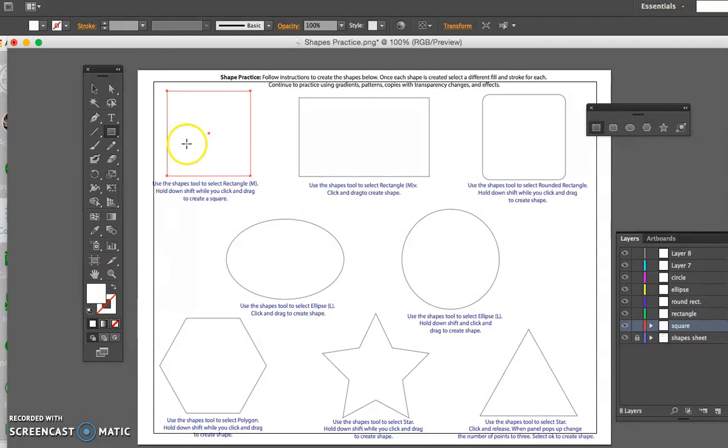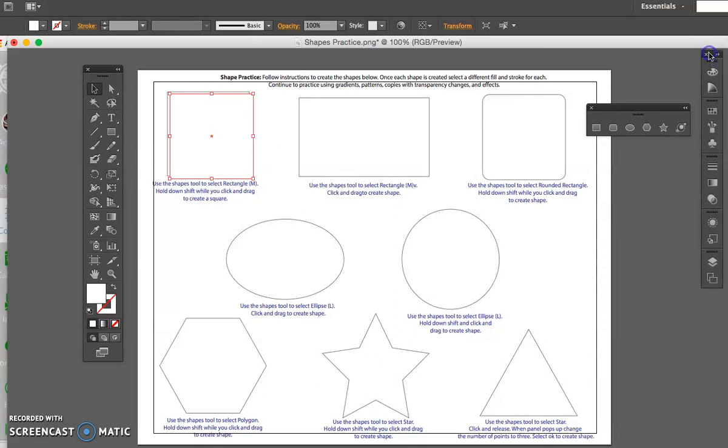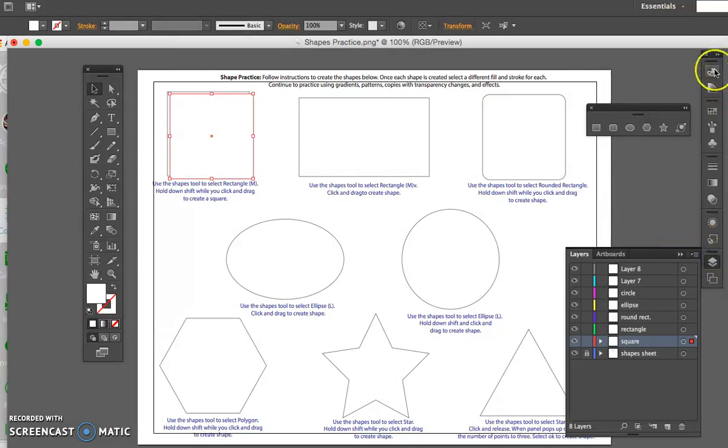Okay, so we want to put something that's going to pop up. So I'm going to make sure I'm in my selection tool at this point, V, or click on the black arrow. You know the shape is selected because the color of the layer, which for this one is red, is highlighted. Okay, and I'm going to go up to the right side of my panels.